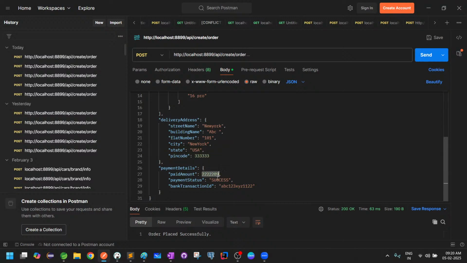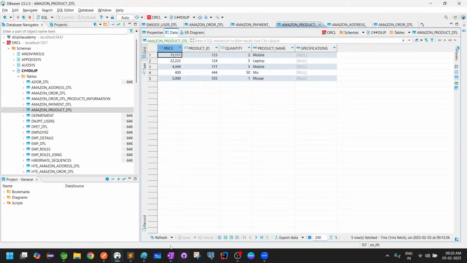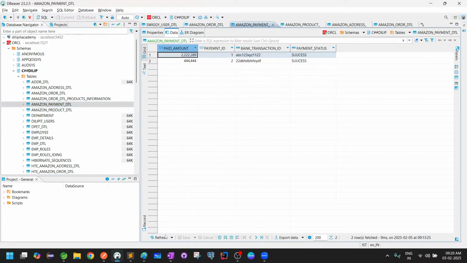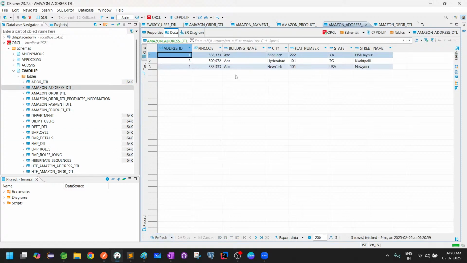Okay, pin code and amount, so and so amount, something like that. So let's see here. You got one more order. So go to the table, refresh it. Total these many products have been placed, and from the payment detail point of view, a total of three members made the payment. And from the order detail point of view, a total of three members: Suresh, Dilip, Alice. And from the order address point of view, a total of three addresses.